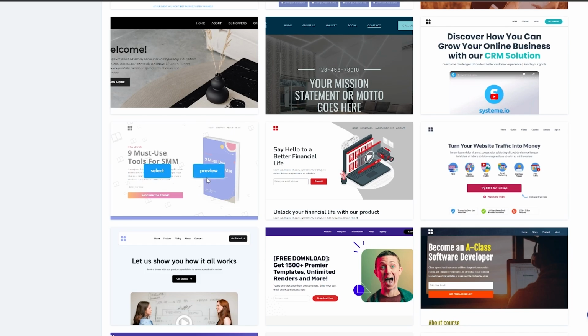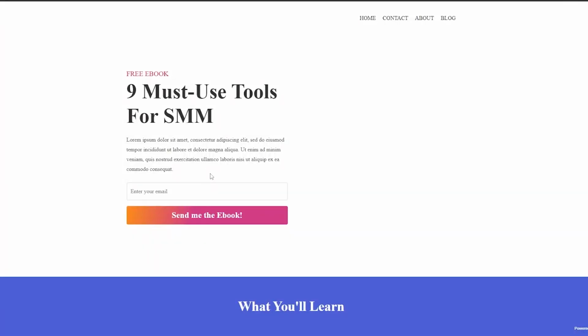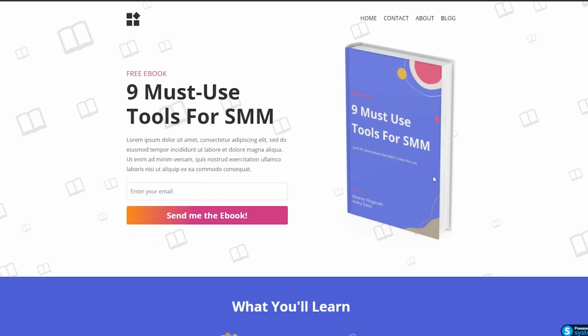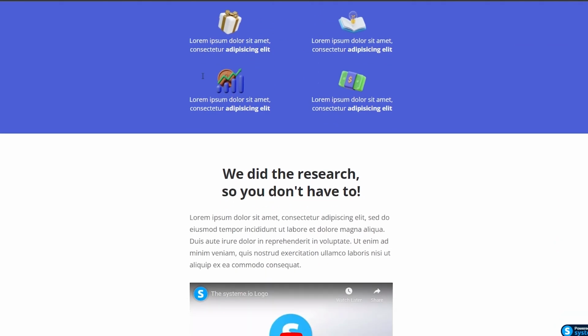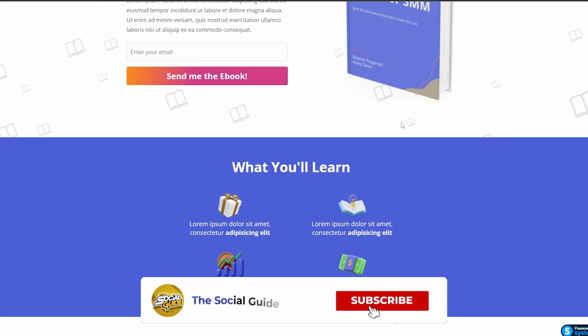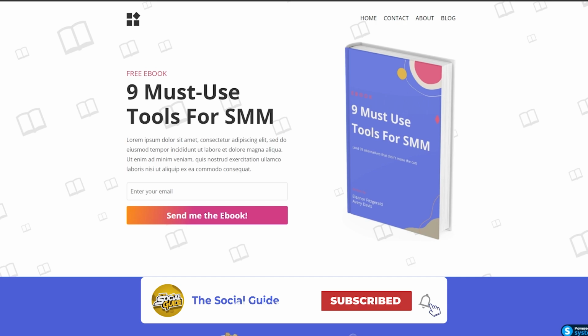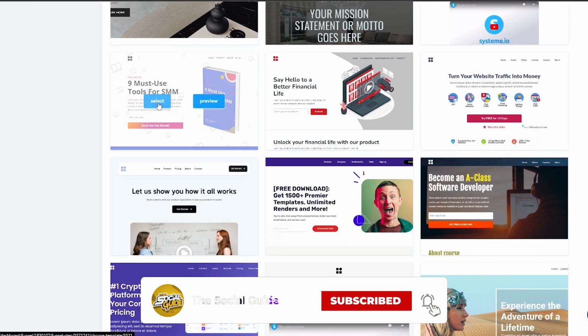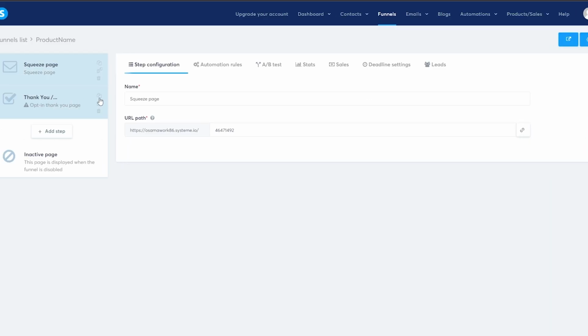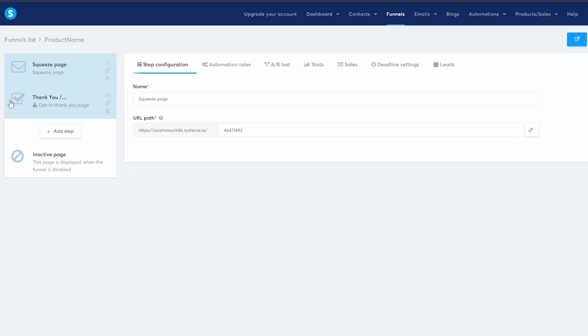So I don't think that would work, but it is a good page to start with. This one actually looks pretty decent. So we have the product image, the product name, and then we have the email and send me the ebook and then what you'll learn and stuff like that. As you can see, this one is actually very good and works really, really well. So I recommend going with this one as well. So let's click on select to go with this one. And then we have our page ready. And then we have a thank you page as well.